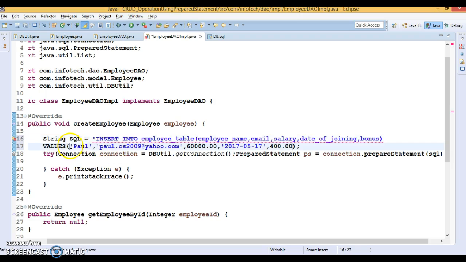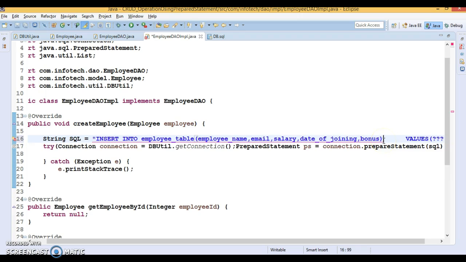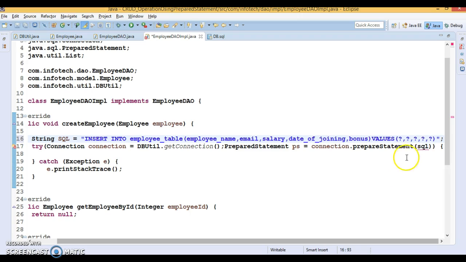So all hard coded values we need to replace with a question mark, right? This question mark is also called a placeholder, and this placeholder represents the dynamic value. Every placeholder has to be separated with a comma. Here you have 1, 2, 3, 4, 5 columns, right? So 5 question marks you need to specify, and every question mark should be separated with a comma. Now this SQL I'm going to pass over here.